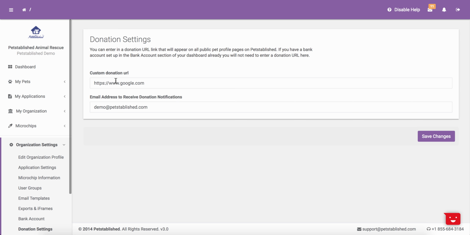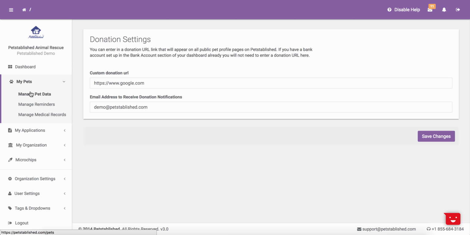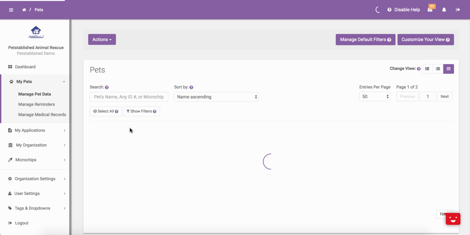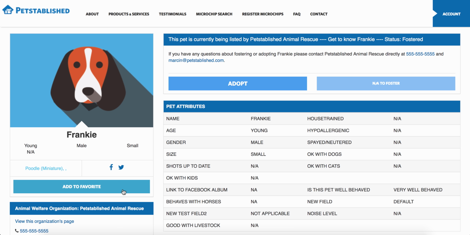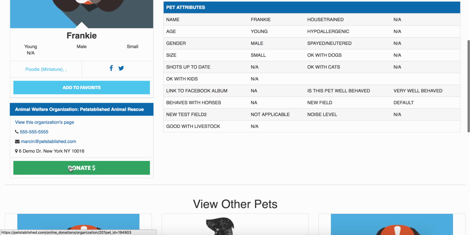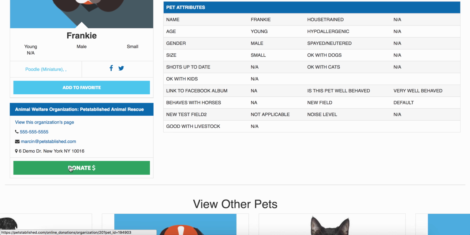If you do not want to set up your bank account, you are able to put a direct link to your own personal donation page by entering it here in the custom donation URL. Please keep in mind this donation link appears on all of your pet pages, which are created anytime a pet is added to the system. For an example of what this looks like, you can go to the Manage Pet Data section and click on Manage, and then click View Public Profile. As you can see, the donation button will be located on this page.